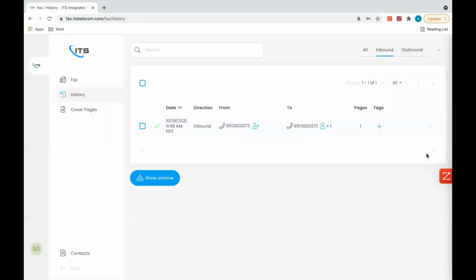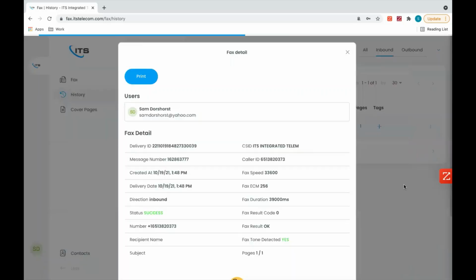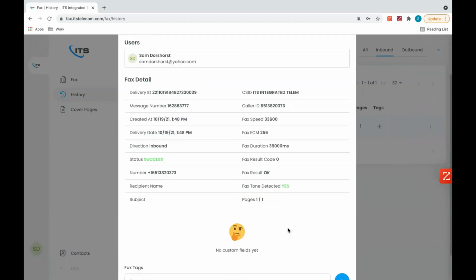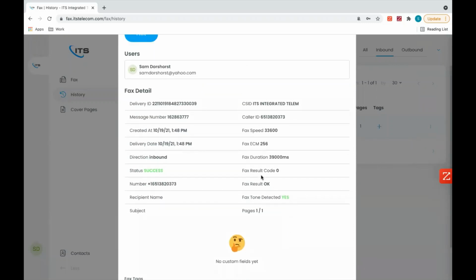If I wanted to, I could download this as a PDF, or I could print this directly from the screen here. If I click back into these three dots, there's a couple more options I wanted to go over. So you could download this as a PDF directly. If I click info, this shows me more information about my fax. So this is really helpful for outbound faxing. If you ever get a fax failure, you can diagnose why that fax failed by this fax result code and this fax result line. Since this one went through, it says okay. But if for any reason your fax was unsuccessful, it would show you why, and then you could troubleshoot it to see what you'd have to do next.